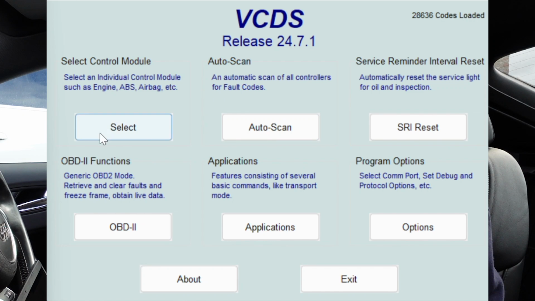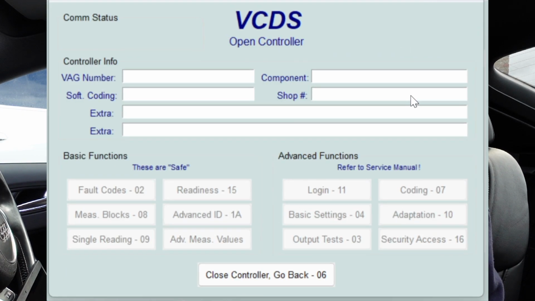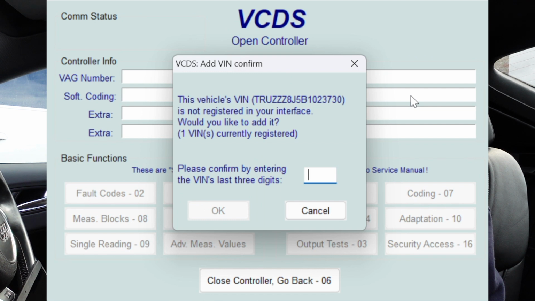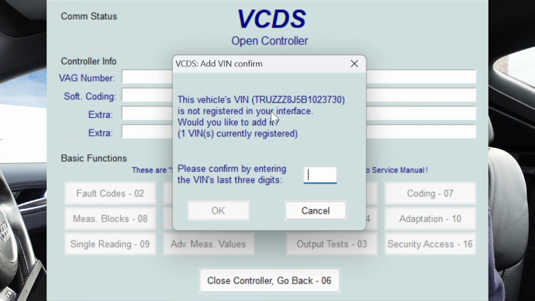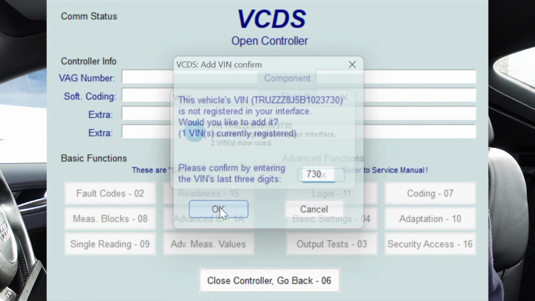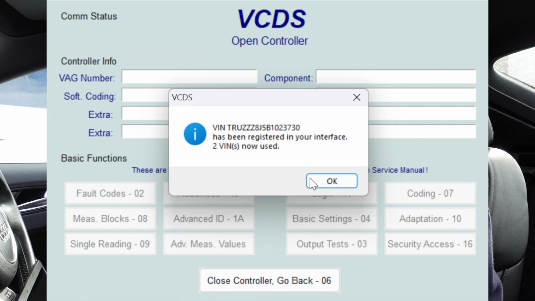So having plugged it in, what I'm going to do now is select any of the control modules. So I'm just going to say select Central Electronics. Now, here we go. So it's got the vehicle's VIN. It's telling me here, my VIN is not registered in interface. Would you like to add it? I have one VIN currently registered, which was my old S5. So I'm going to confirm it by entering the VIN's last 3 digits, which is 730. Okay. So now I've got 2 used VINs.